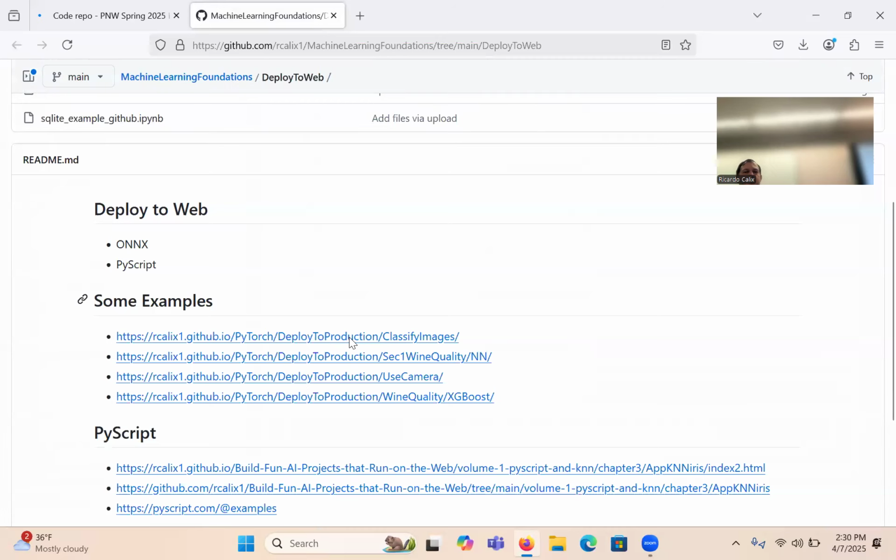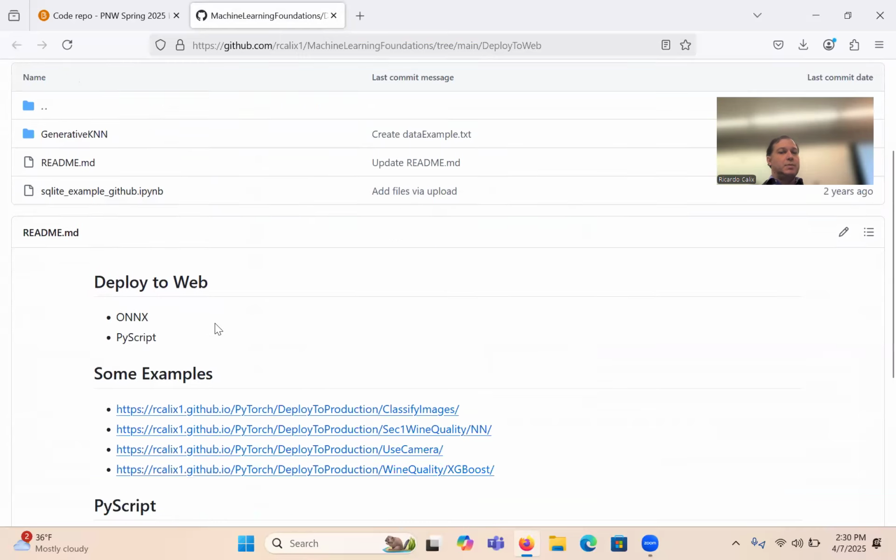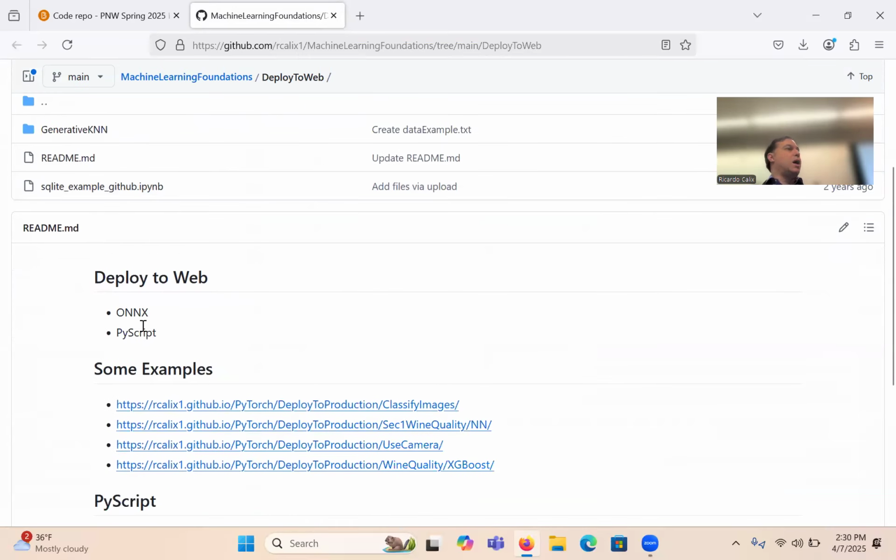So here I have several things related to deploying to the web. Some of them are related to PyScript. You can see deploy to web, either ONNX or PyScript. You guys already did PyScript for the perceptron example, and you learned a lot of things, and you will be reusing about 40% of that, right? This time around, you're still going to use GitHub Pages, and everything like that.